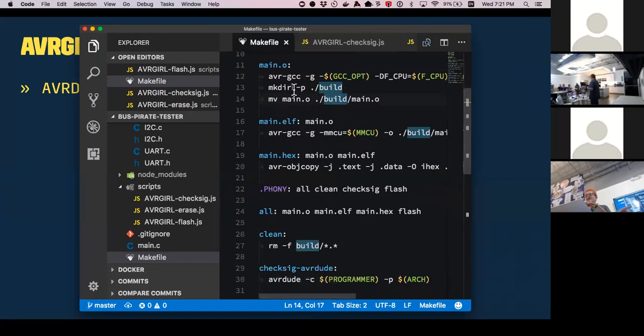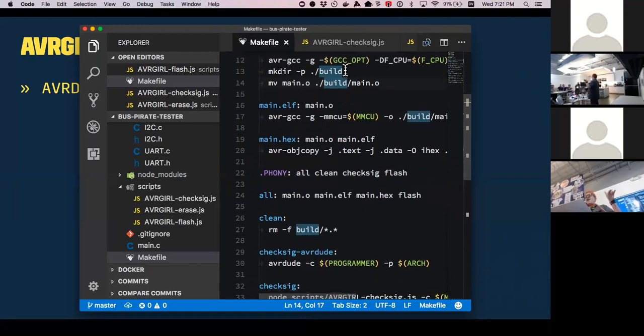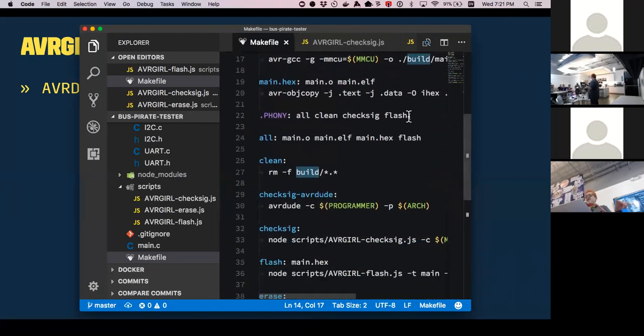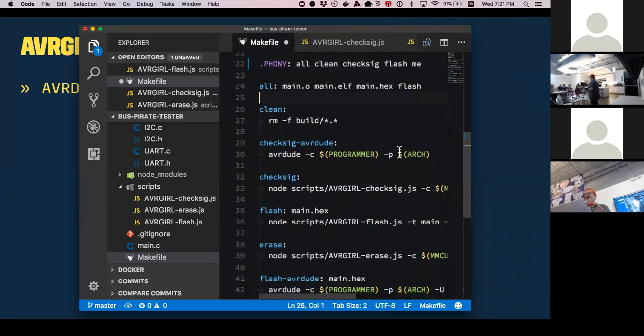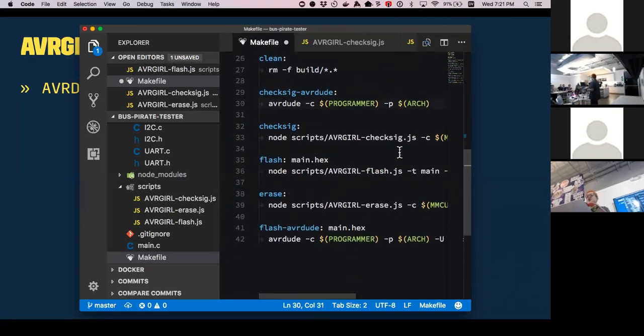So the makefile has main.c and a main.o and a main.elf and a main.hex, and then a bunch of phonies. Ha, makefile joke. And then I've got all, which turns the .o into an .elf into a .hex and then flashes it. And so you'll notice some of these have AVR Dude.